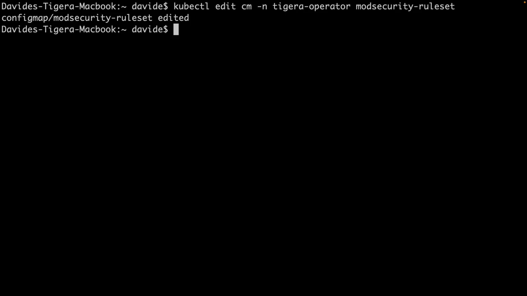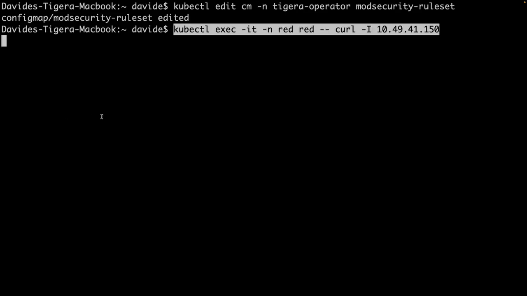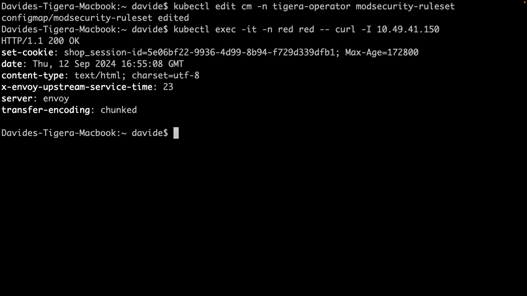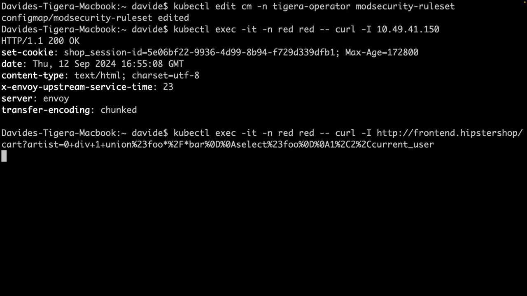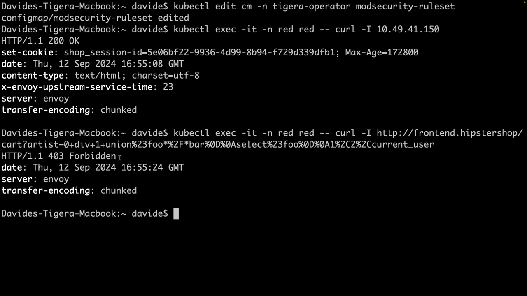Now I would expect that if I send an HTTP request against the IP address of the front-end service, although it is suspicious, it is not critical, so the request shouldn't fail. And so we will try again. In fact, we got 200 OK, always from the server Envoy. While now I will launch an SQL injection, and I would expect this request to be denied. And as you can see, I got the response 403 forbidden from Envoy.